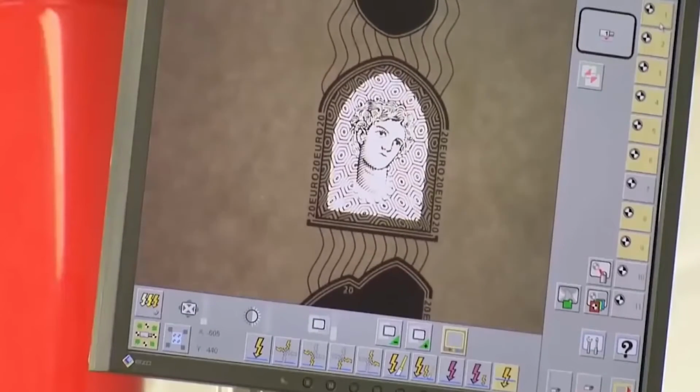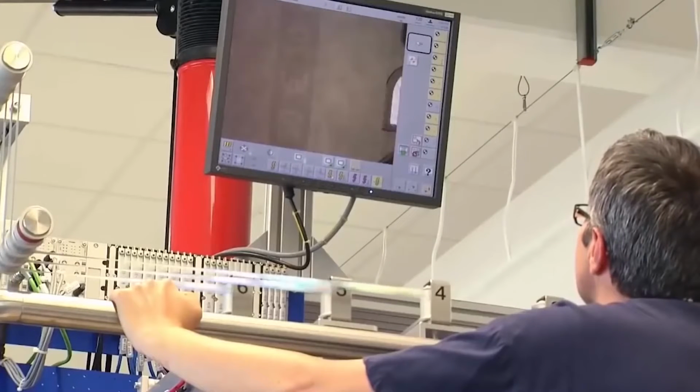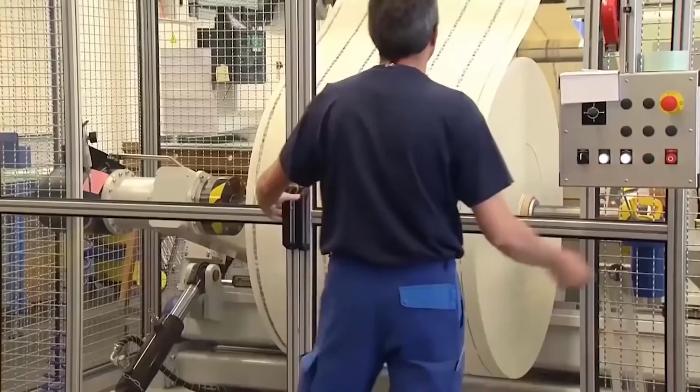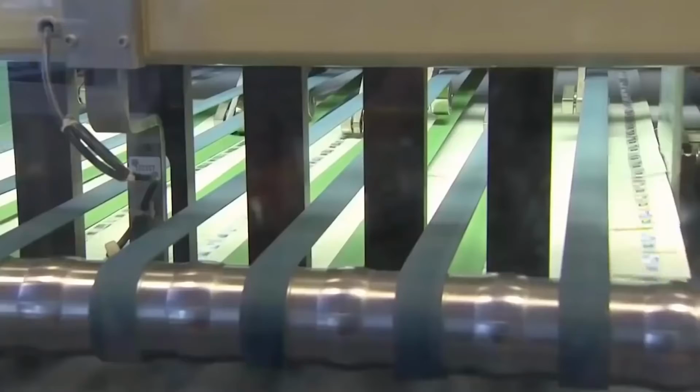Watermarks, security marks and a hologram are applied. The video shows the production of €20 banknotes when the necessary protection is applied. The paper is dried and rolled up. It should be noted that the weight of one such roll can reach several tons.